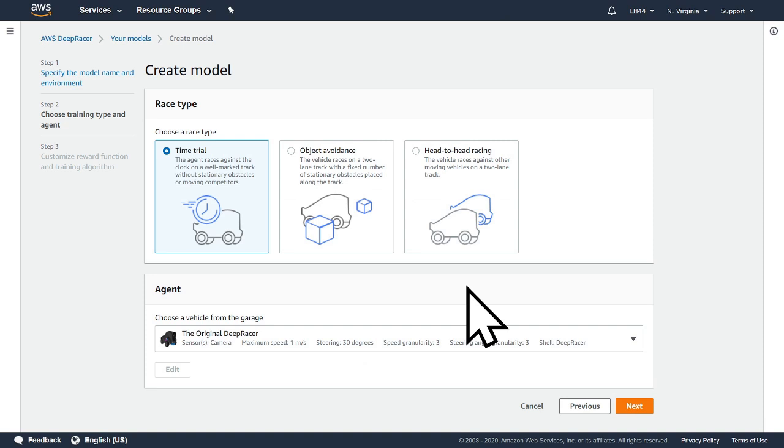Now we are looking at the page which displays the race type. This is where we can select either a time trial, object avoidance, or head-to-head racing. As we move on from time trial to head-to-head racing, the complexity of the problem increases as well as the resources required. Why do you think that is? Again, let us know in the comments section.